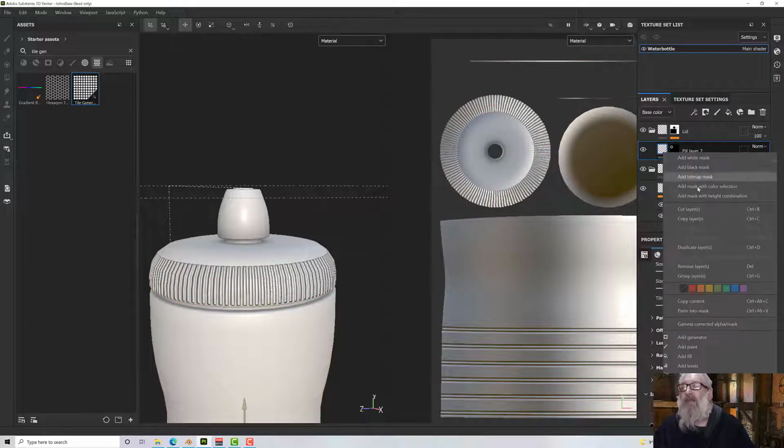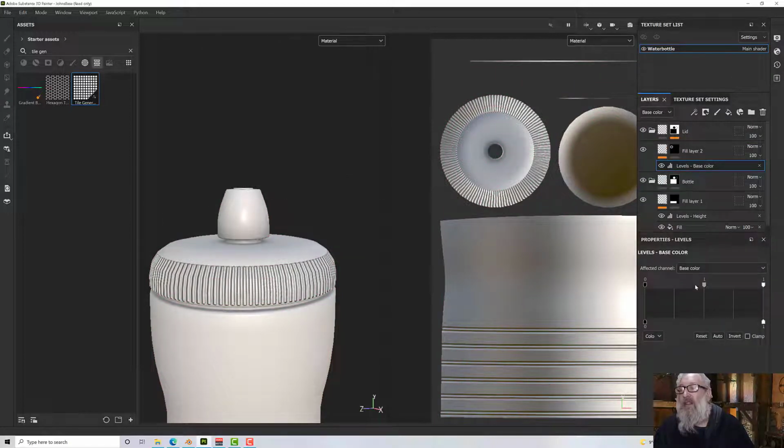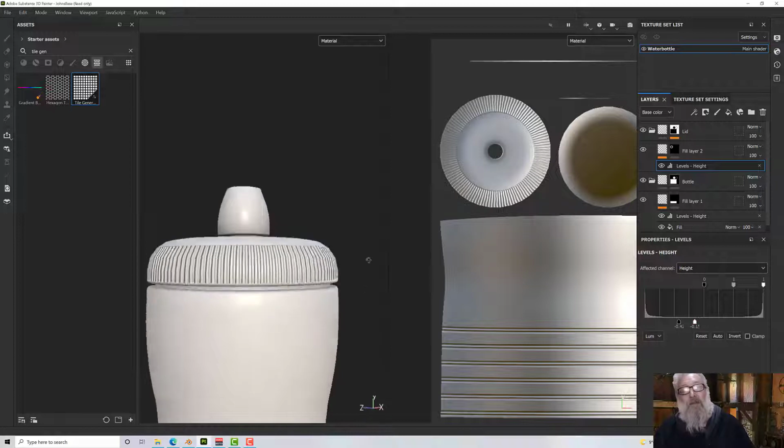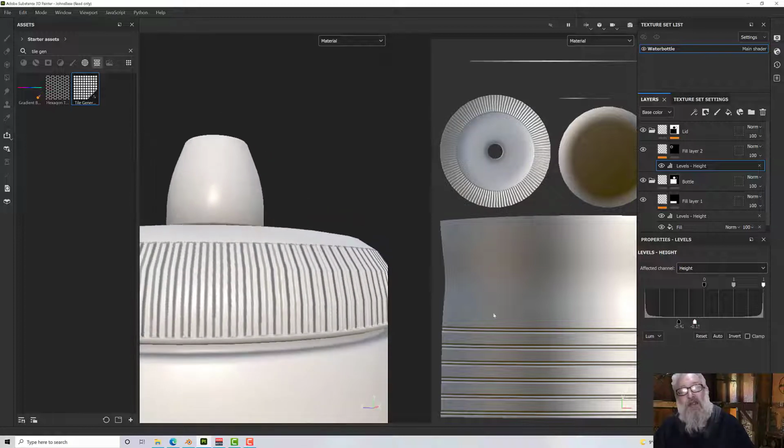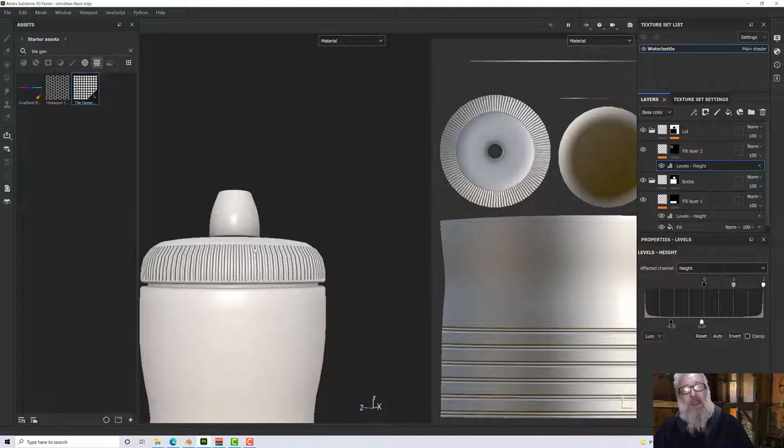Right, so let's perhaps add levels to this, and on height, there we go. I'm going to take that down a little bit, perhaps take the height down a little until I'm happy with it. There we go, somewhere around there I think. That's a nice kind of transition. Perhaps a bit more. That's not really helping now. Ah, there we go, spot on.